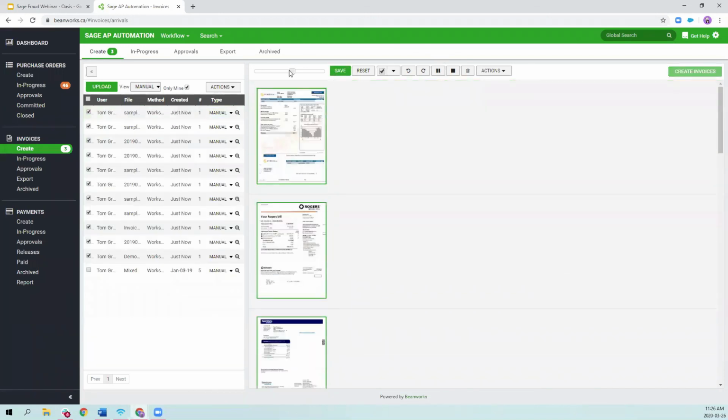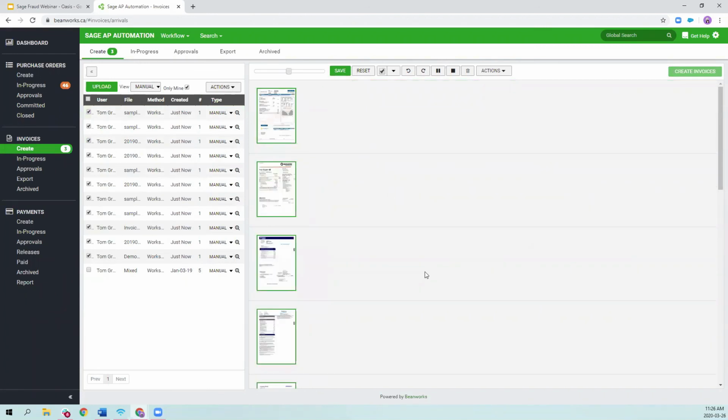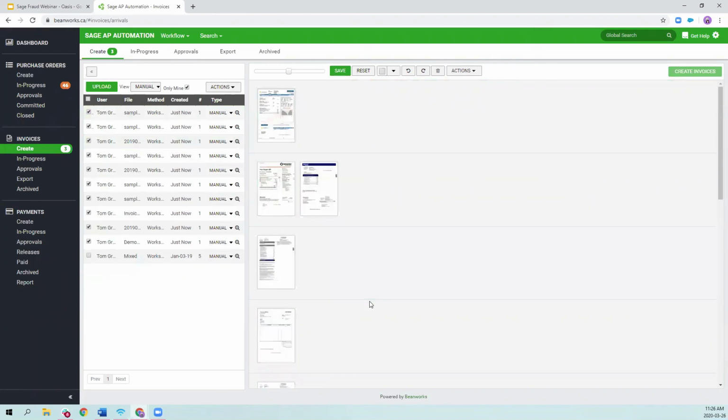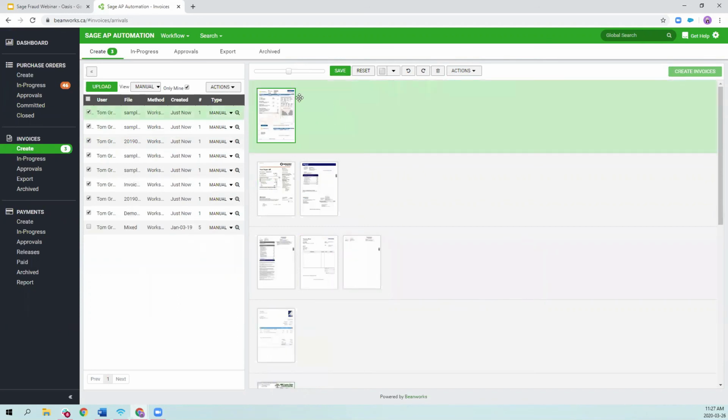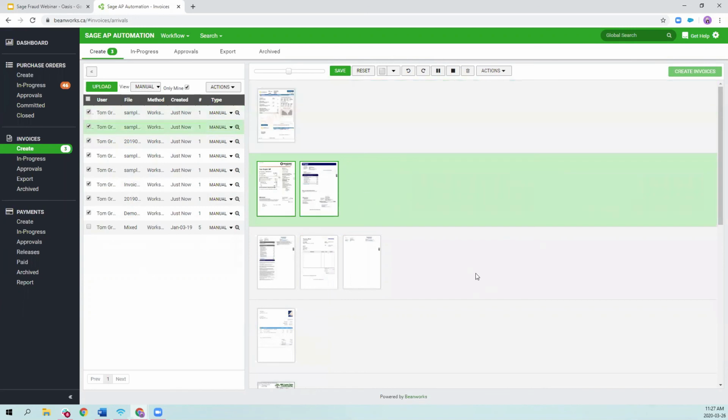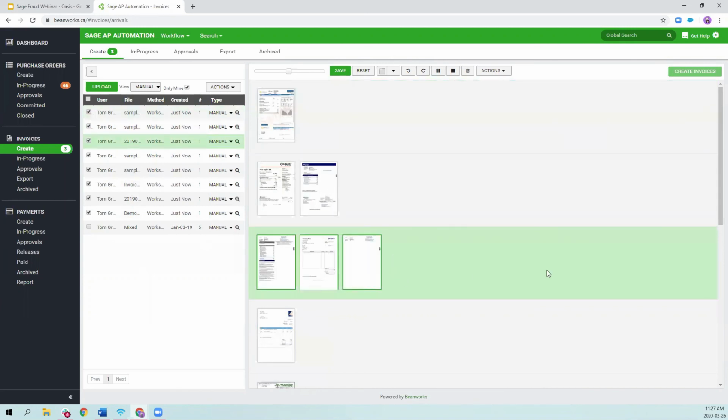To quickly separate these pages, it's a click of a button. And if you have any multi-paged invoices, all you have to do is drag and drop to organize, like so. So you'll see I've got one invoice with one page, another with 2, 3, and so on. Click Save, Create Invoices, and all of these will then push on over to the next step, which is in progress.